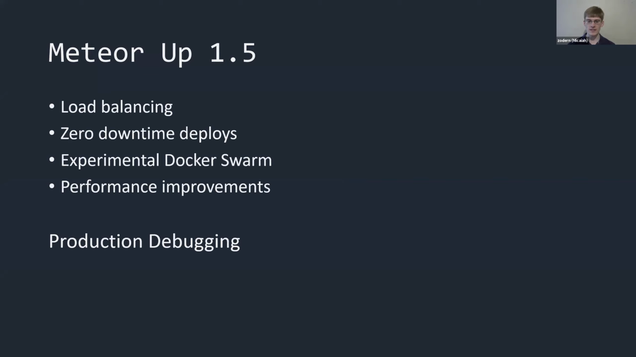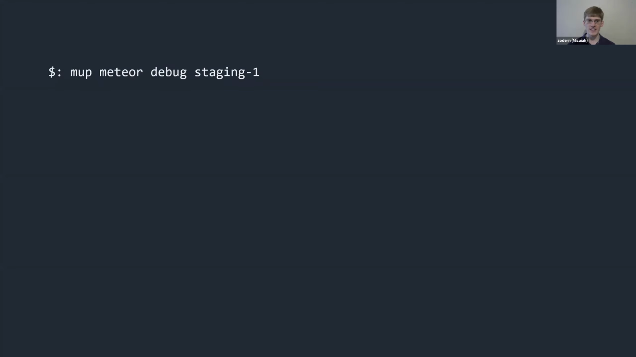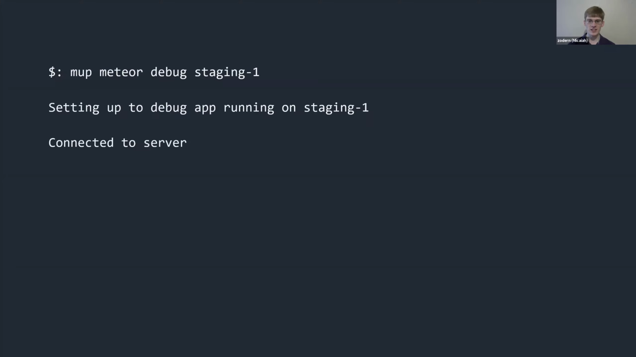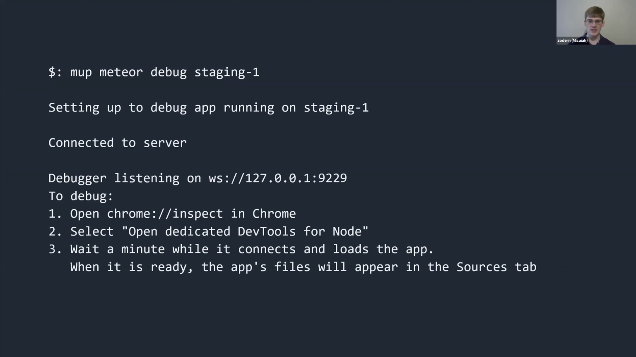When you develop locally, we have access to powerful tools for debugging Node, but in production, you usually don't have anything like that available. With Meteor-up, we now do. You can run meteor debug and then specify the server name, and it securely connects to the server. It starts debugging in the app, and you connect your local dev tools to the Node server. This gives us many powerful tools.